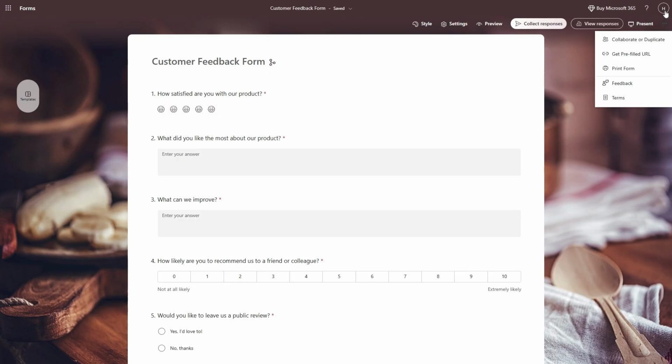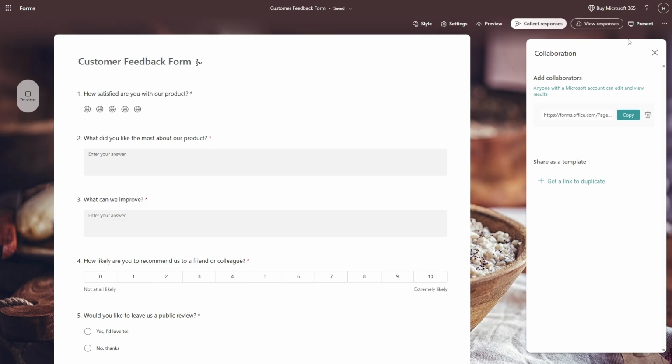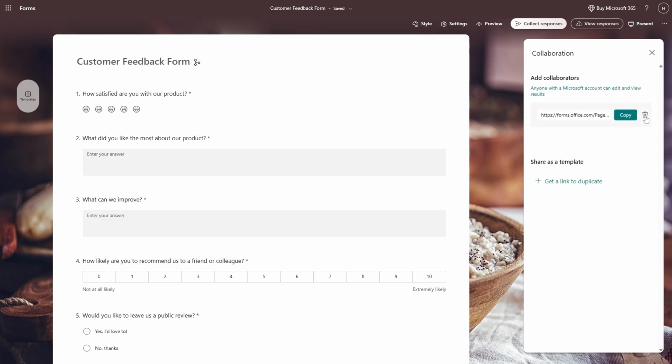If you click on the three dots right underneath your profile icon, you will find more options such as collaborators or duplicate. If you want to add more collaborators into this form, you can simply click on add collaborators and create a unique link for collaboration and share it with the people who want to share, edit, or view this form.